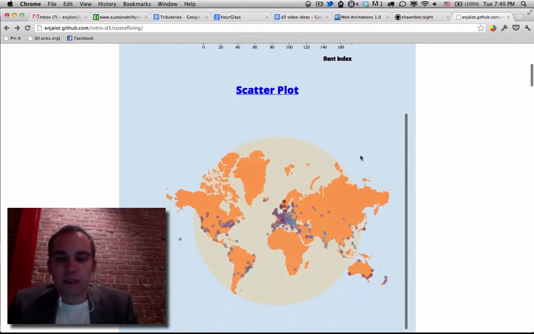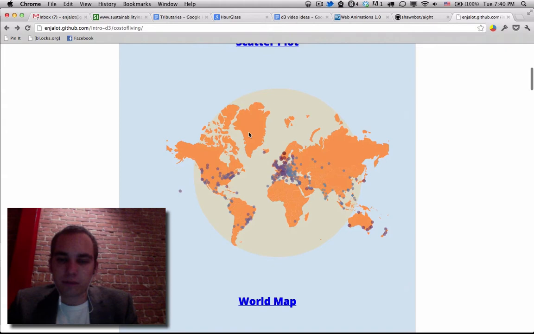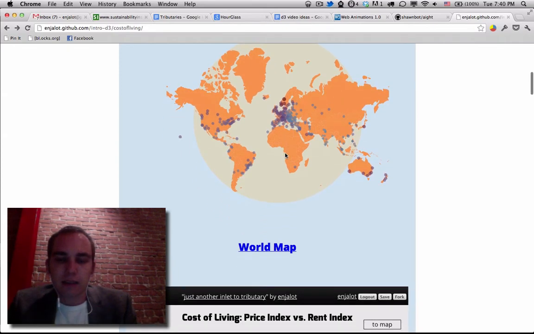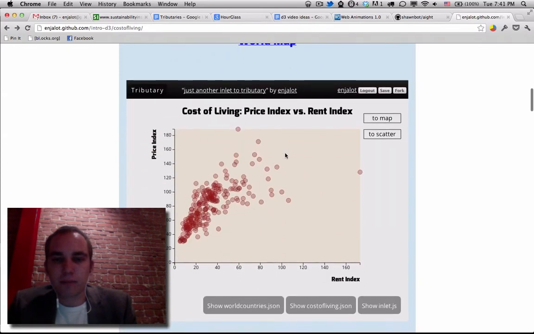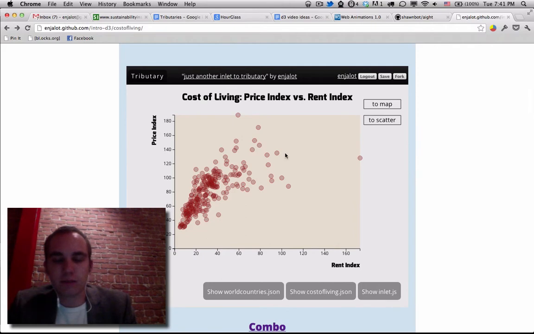And the other one is the same cities plotted on the world map, where we can use size and color to show those things. So all these circles have the size and the color represent the price index. Then I thought if we had time, we could get really fancy and cover some transitions and switch between these 2 representations.